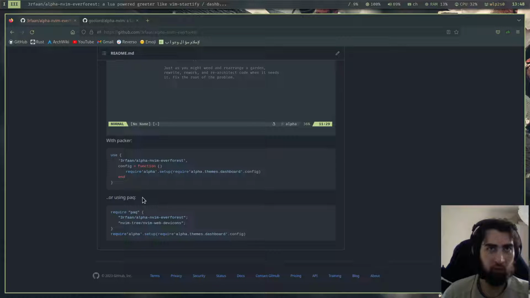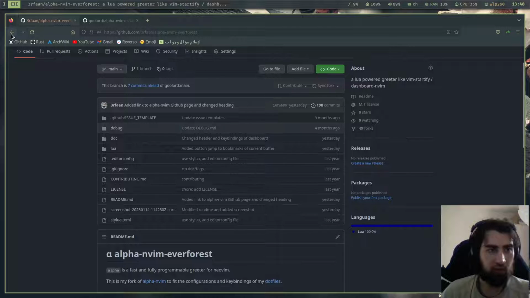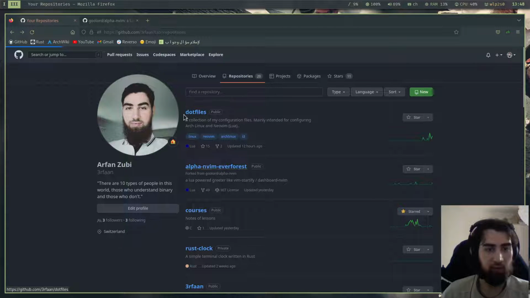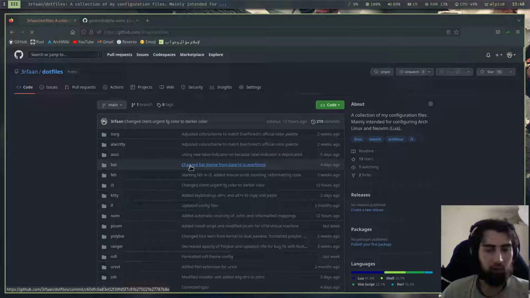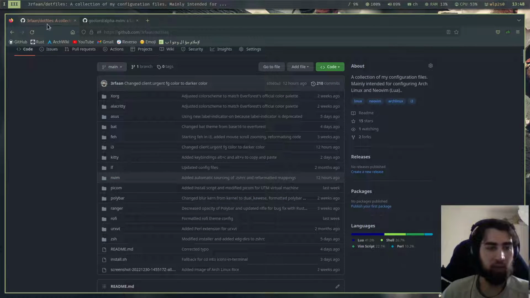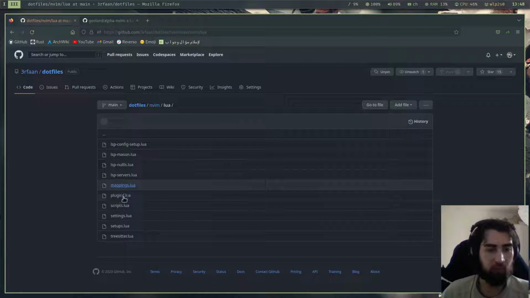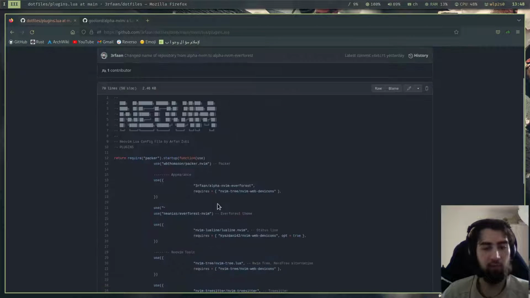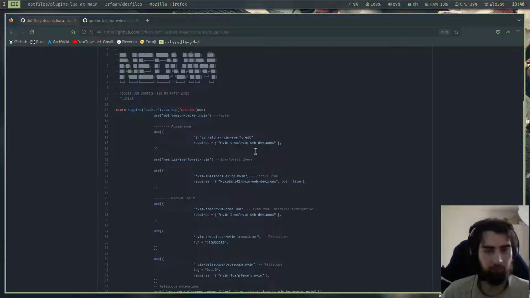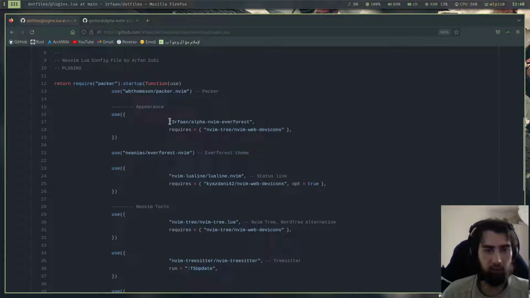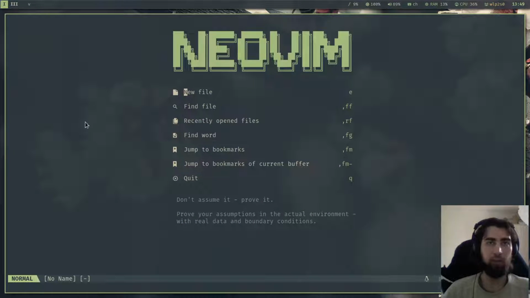or really any other Vim plugin manager. And if you're actually using my dotfiles, as you can see over here, you will automatically have them, because inside the Neovim plugins, as you can see, this is my fork of the Alpha Neovim startup screen. So you can use that, or you can use the original one as you like.